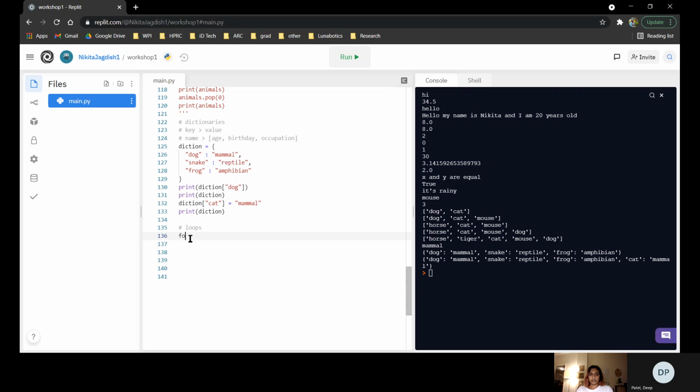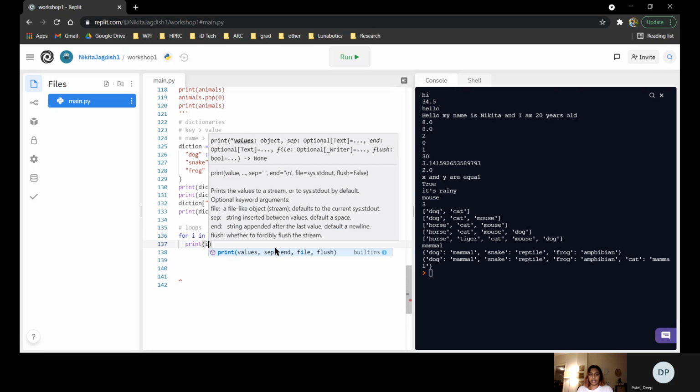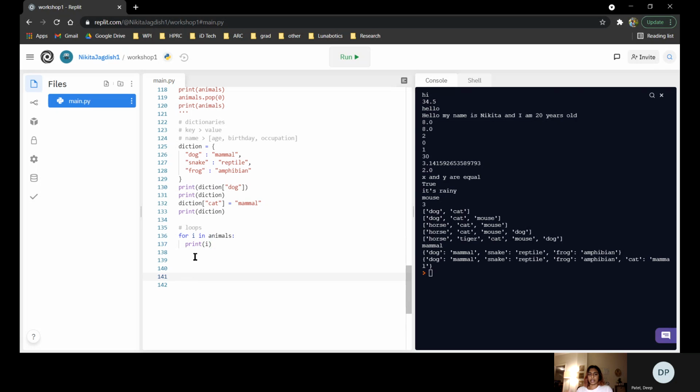So if I do for I in animals, I is basically your each, so it's like for each item in animals, and I can be anything you want. You could even call it for animal in animals, if that makes more sense to you. But usually you just use some letter, like I, J, K. So for I in animals, if I print I, I basically represents each item in my list. So now when I run this, it'll print out each one separately.